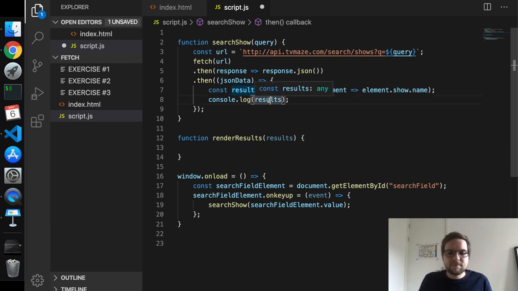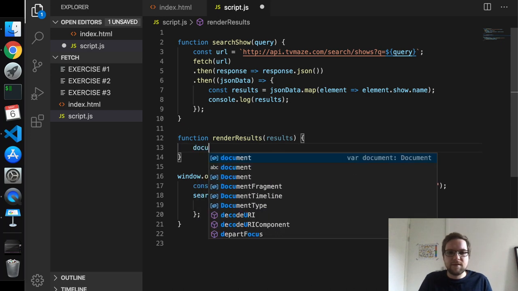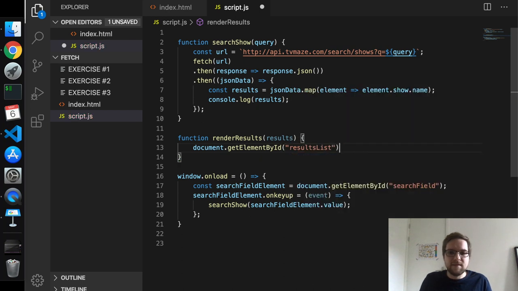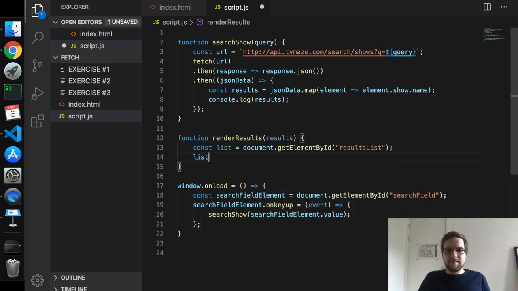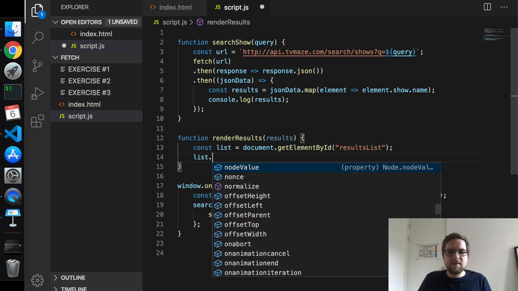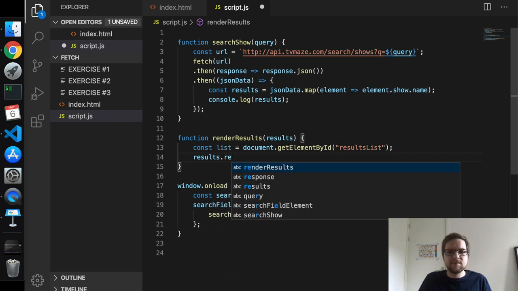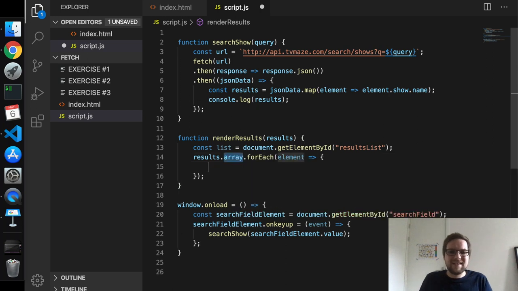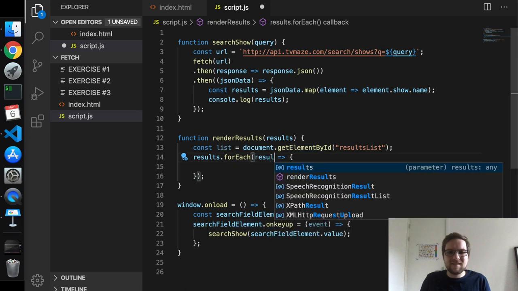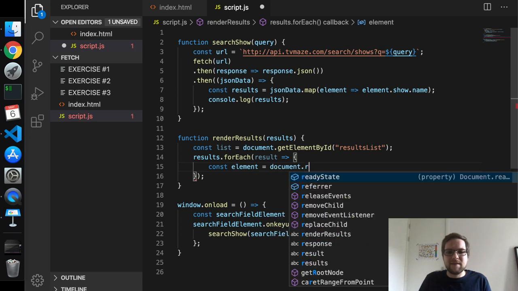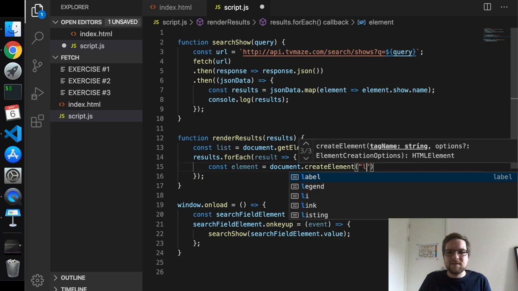And to do this, we can first get the actual results list element by ID, and then we can take the results and map those results, or even forEach. Let's do forEach. There are so many different ways to do this. So we can do forEach result. What I want to do is first create an element, document.createElement. I want to create a new list item.